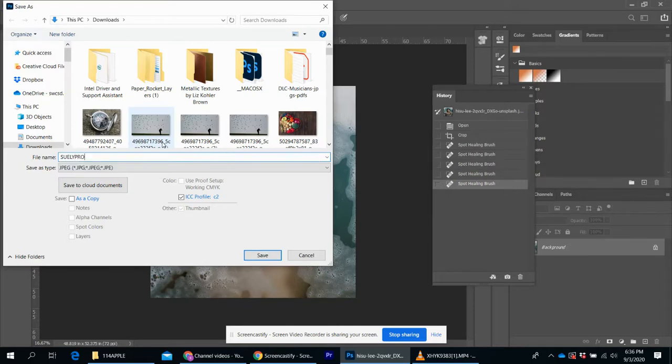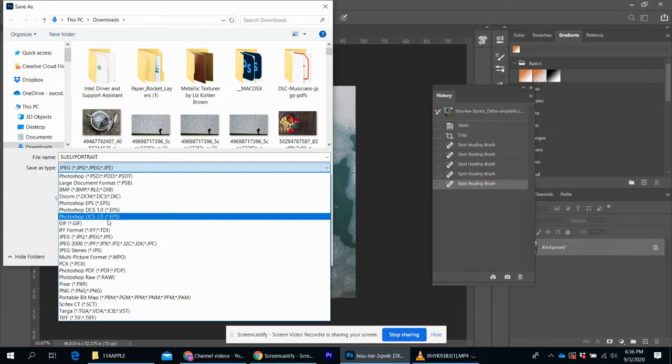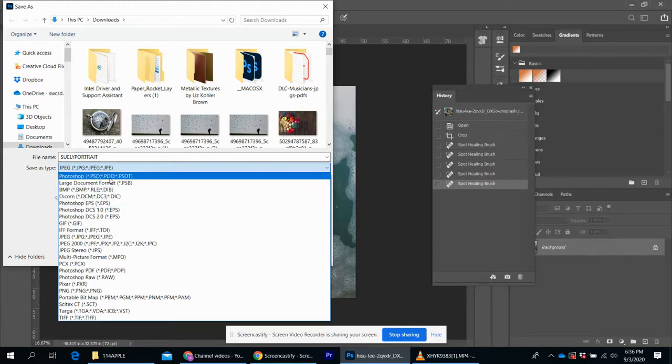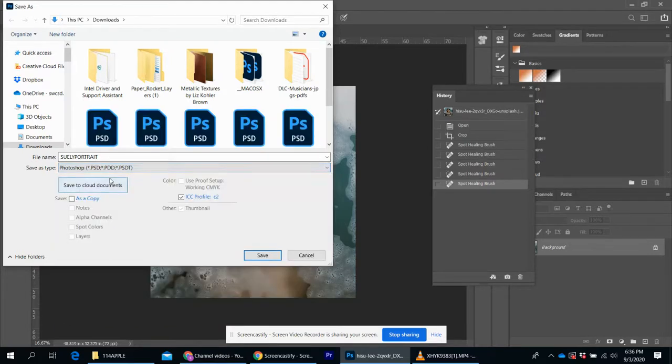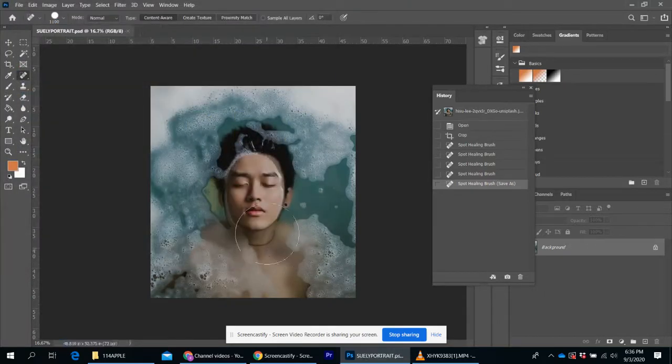So for example, maybe this is portrait week and it's a portrait assignment. Now, I might want to go back and edit this photo. So I always try to save my file as a Photoshop file first. So I do the Photoshop file first. And I like to save to my desktop. So I'll go over here and save it to my desktop, and I'll hit save.